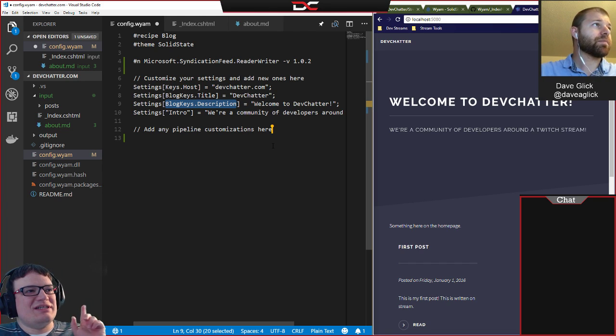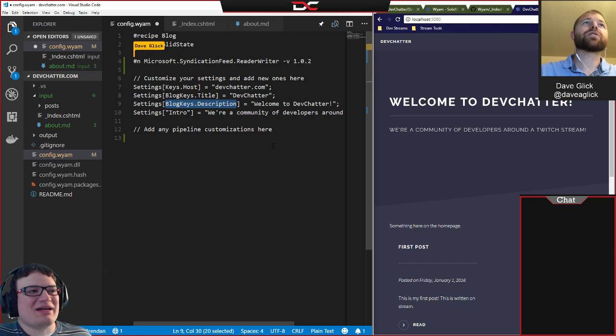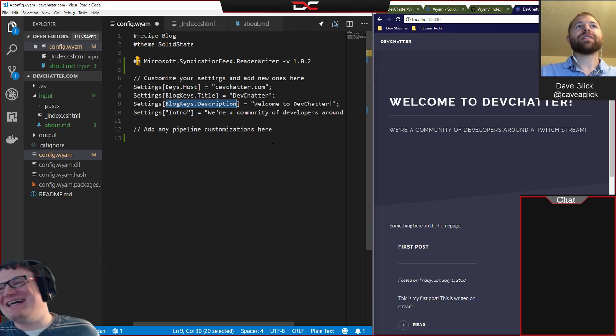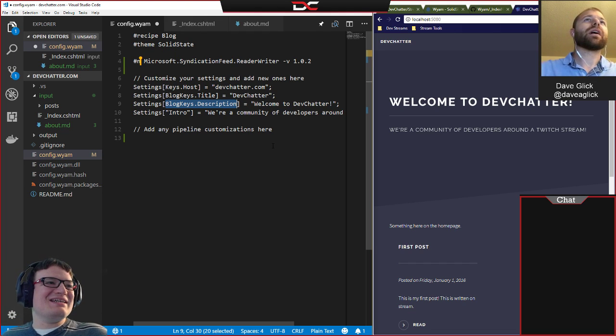So I see you did the N there. Does that mean to go to NuGet? Yes. So we wrote pound recipe, pound theme. Oh, could that have been R and T? Yes, it could have been R and T, and this could be pound NuGet. Okay. And this is saying version 1.0.2.